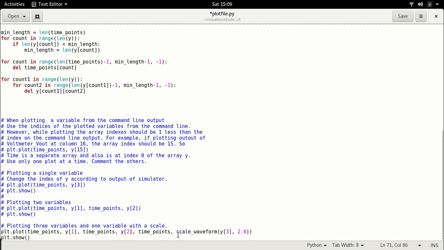Okay, so you see here, for that reason, there is something called scale waveform. If you say scale waveform, you need to pass 2 parameters. You need to specify which variable you want to plot, and lastly, you need to give the scaling factor. Here I've given a scaling factor 2.